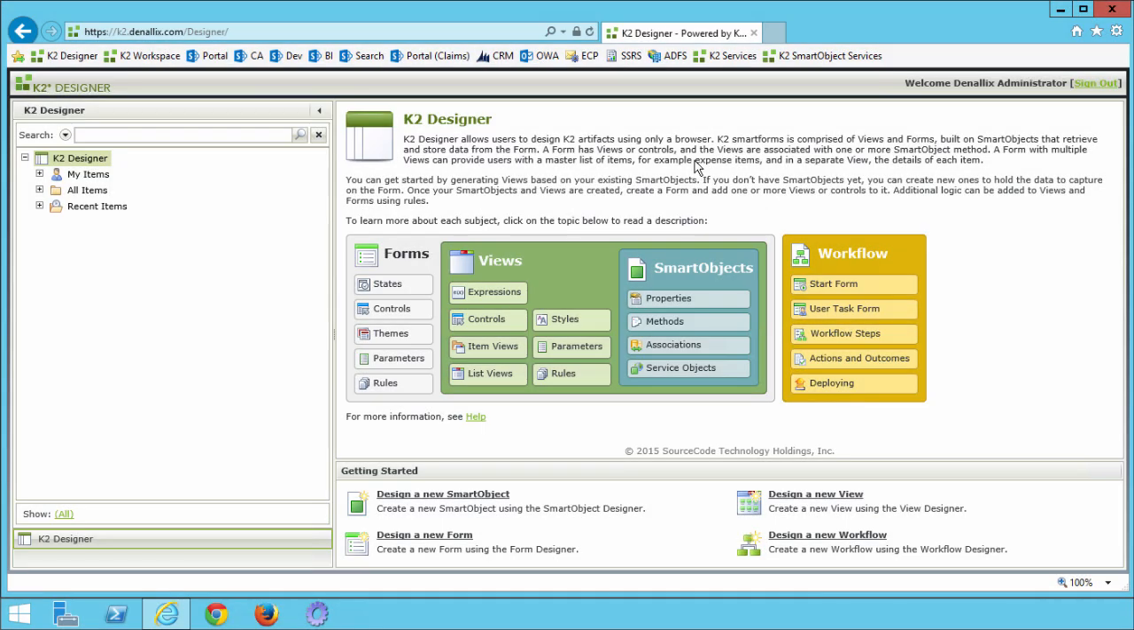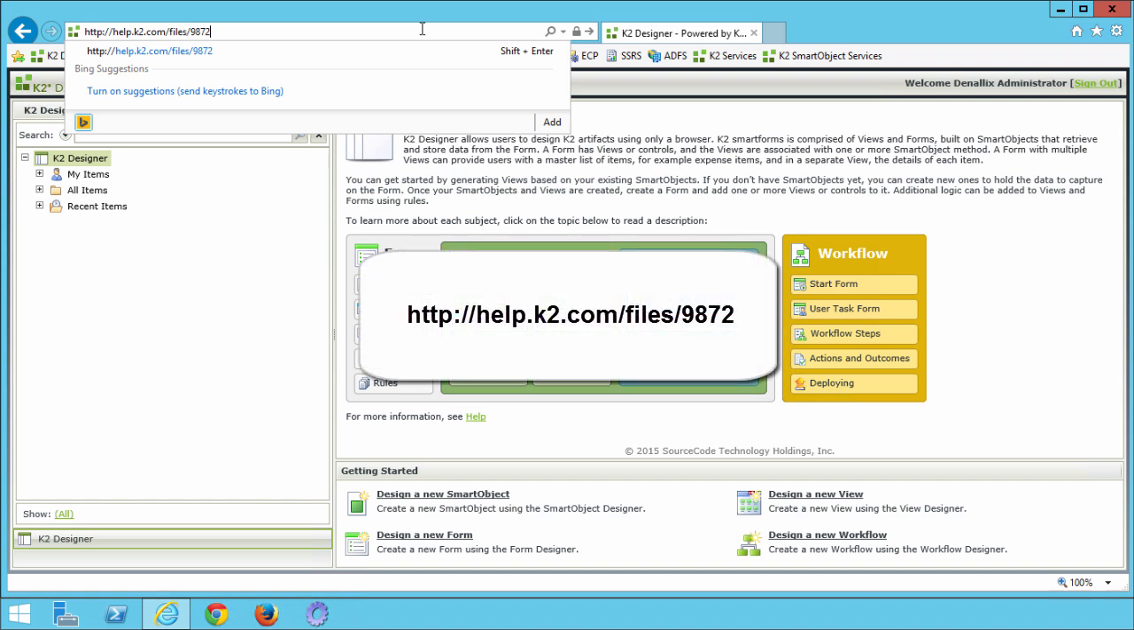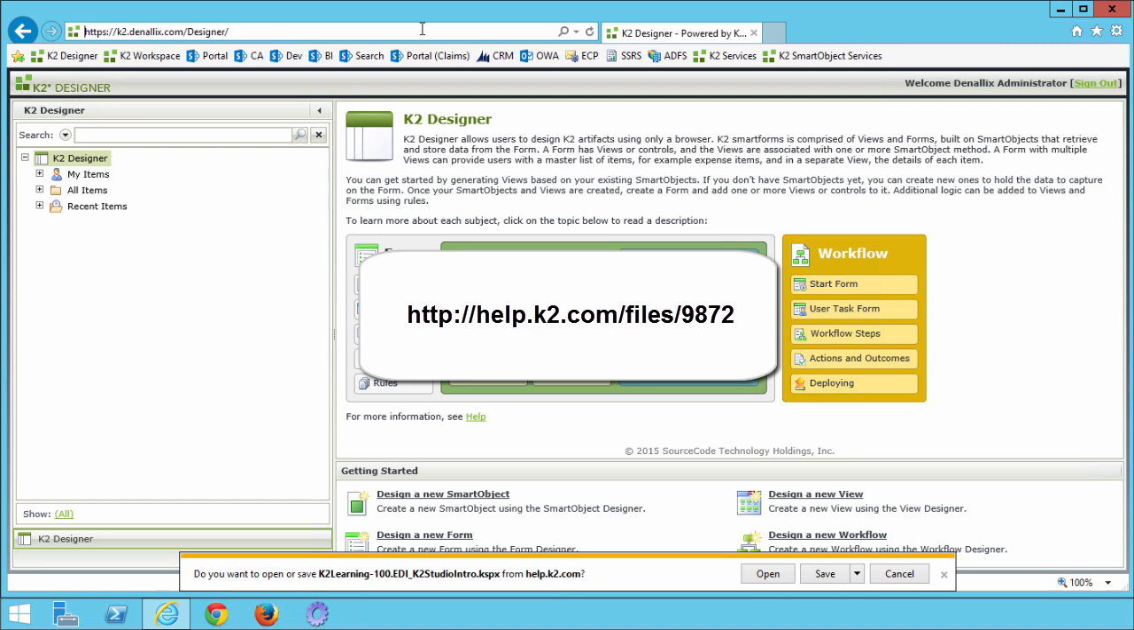Let's get started. If you don't have your web browser open, bring it up in your environment. And then go to the following URL located at http://help.k2.com/files/9872 and download the K2 project file there. It's probably easiest if you save it to your desktop.